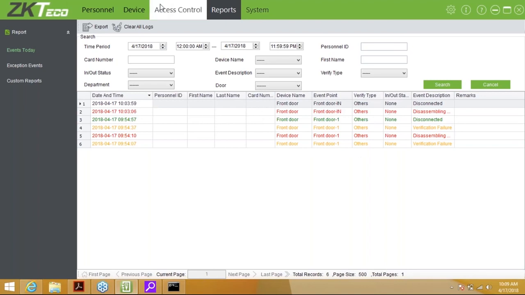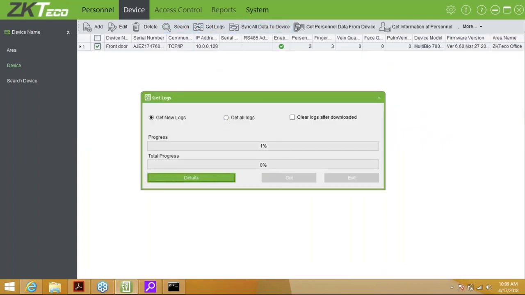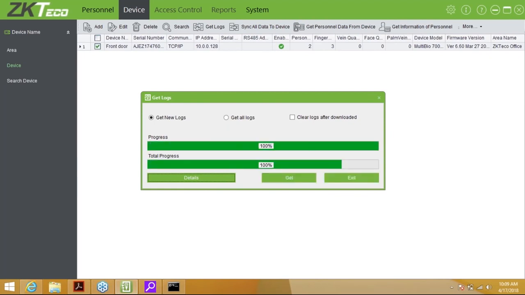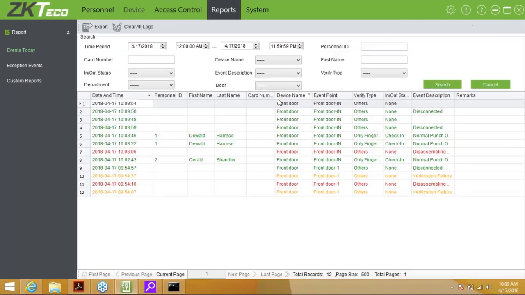And if there are no reports to search, the only thing that you'll have to do is go to your device tab. You click on get logs and then either get new or get all. And you also have the option to clear the logs after you've downloaded them. Once that is done and you go back to your reports tab, there you'll see that there are some missing reports that the software did not pick up.